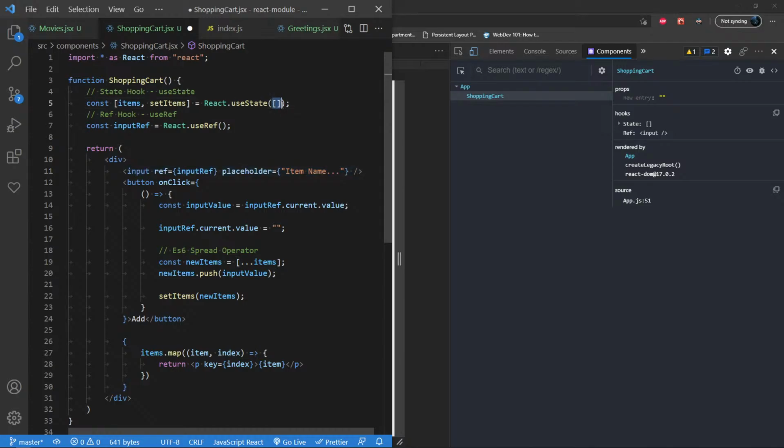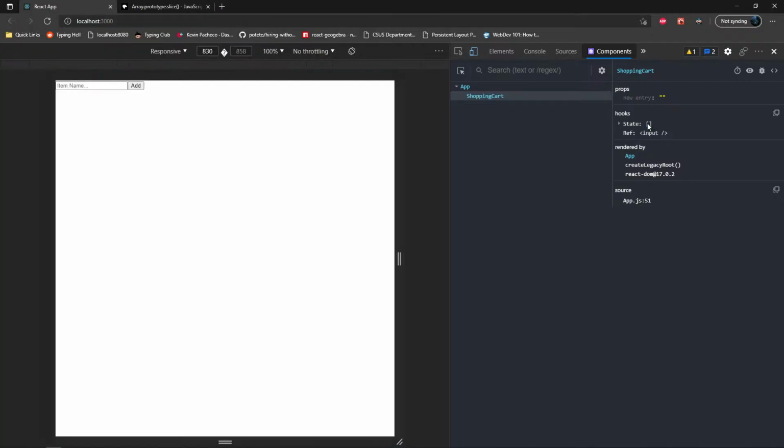The state is currently this empty array. React knows the state is currently this empty array. If we expand this, it just says, hey, it's empty. We can manually add something in there if we wanted to. I can add a wrench. It's probably not a good idea to do it that way, but you could. So here we'll type in wrench. I'm gonna hit add and watch the right side. Boom, there we go.